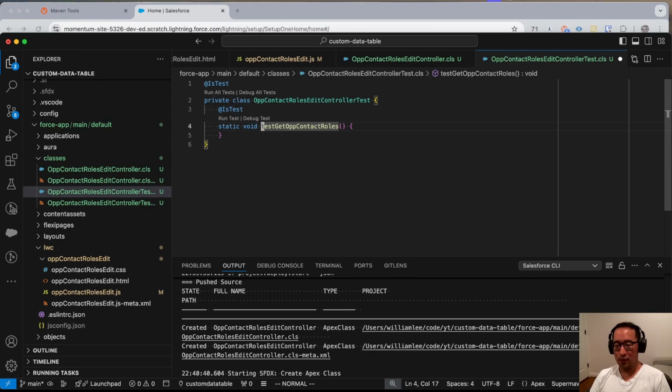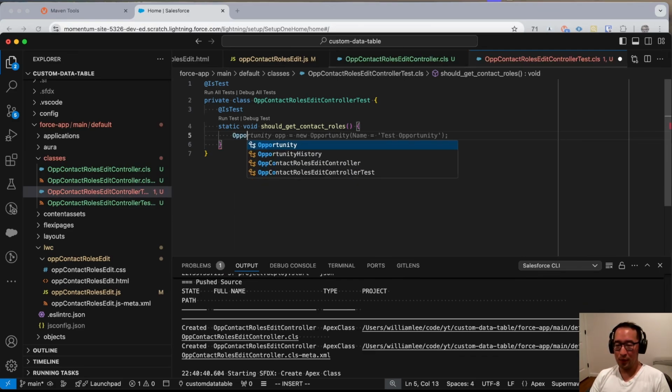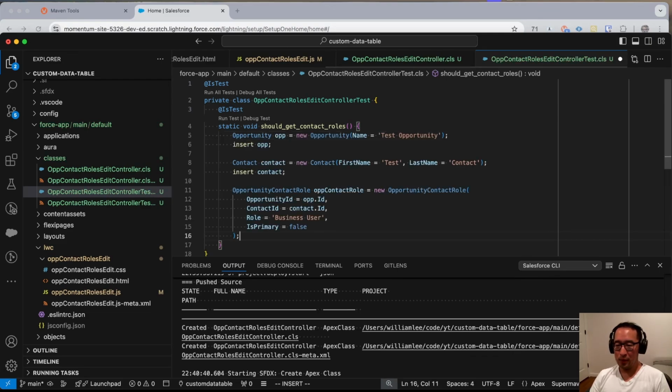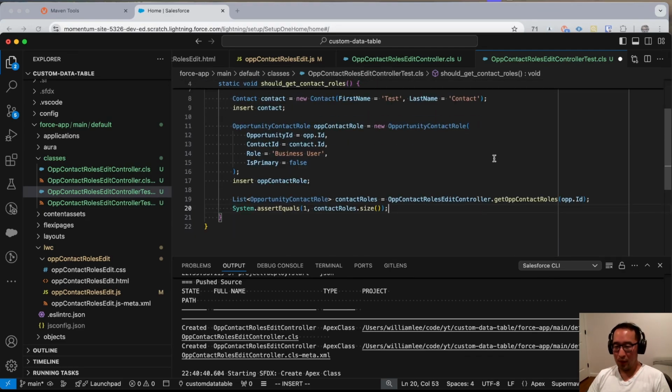Test get. Yeah, all right, so this is simple. Let's just go ahead and do that. I like to name it 'should get contact roles', sort of like how testing frameworks do it. So let's go ahead and get those. We will first have to create an opportunity, insert a contact. That looks good. Add the contact role, insert the contact role. And yeah, okay, this looks fine, I think.